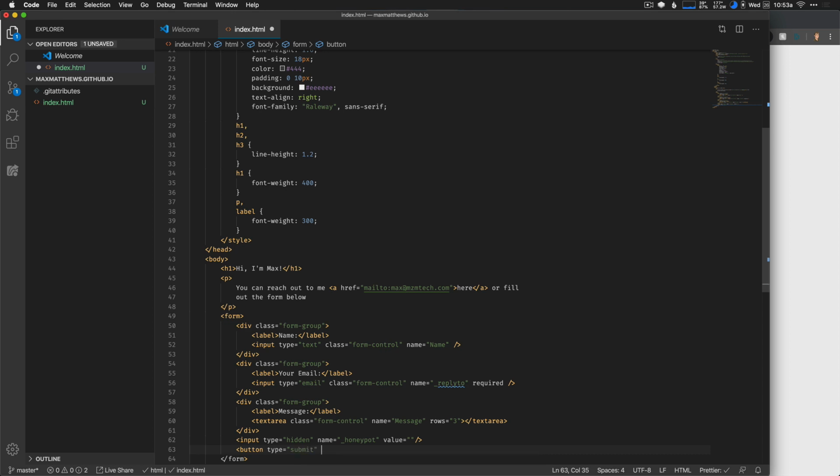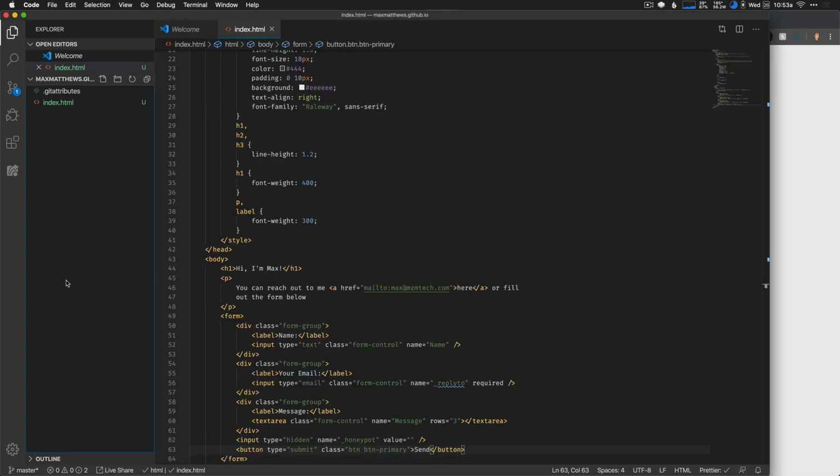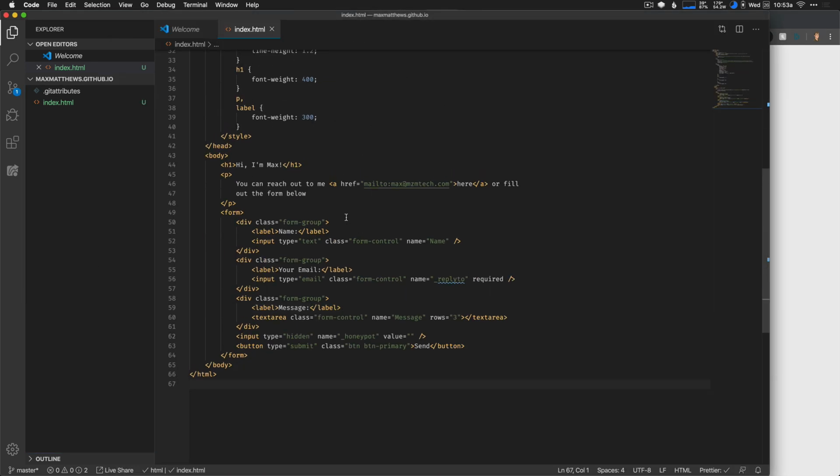Finally, we're going to create a button type submit, and we're going to put a class of btn and btn-primary on that. And again, that's just going to give us some nice styling that's going to make it easier for us to get our website up. So we'll type in the word send there. That shows up. That's all good. So now we have to make this form work.